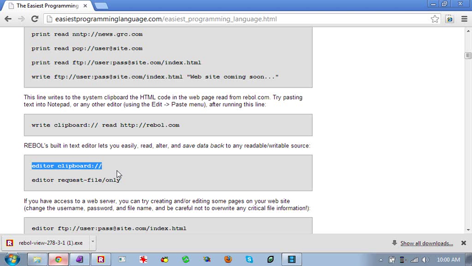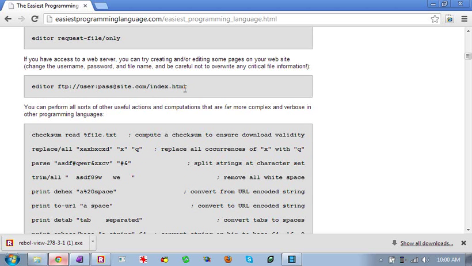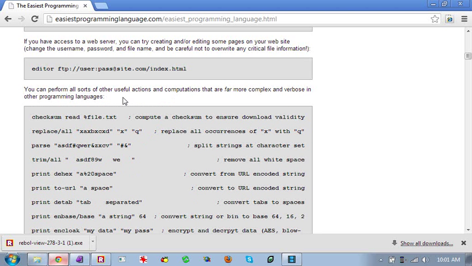And the editor will actually let you read and write. So if I want to edit what's in the clipboard, I can use the word editor on the clipboard, and that'll let me not only read the clipboard information but also edit it and save back to the clipboard. You can do the same thing with a file that's requested from a user. I can also do the same thing with a website. Be careful with this one. If you actually edit a page on your website, it will change that live page and let you edit and save back to it directly.